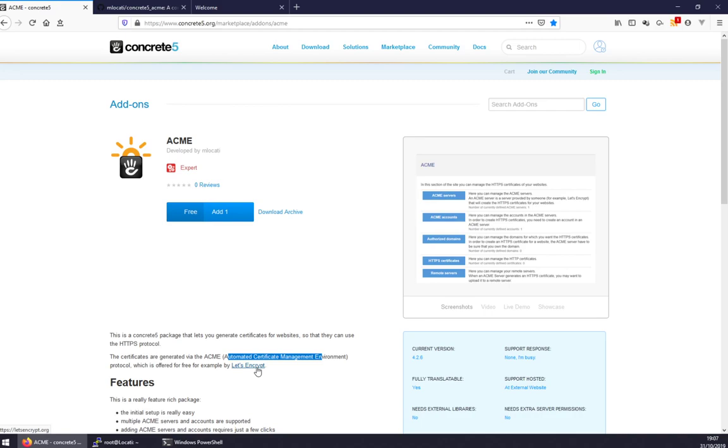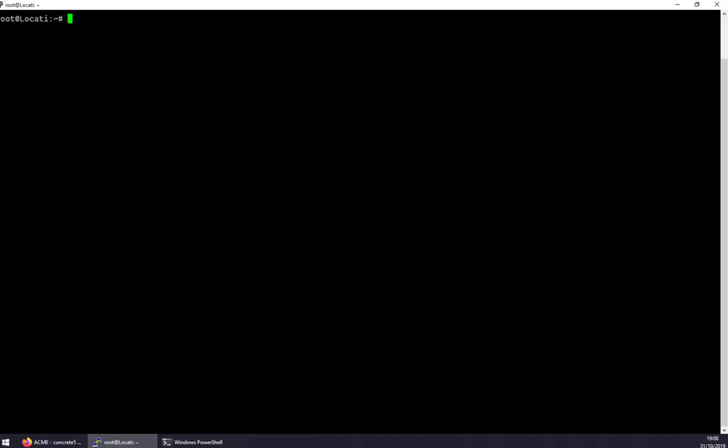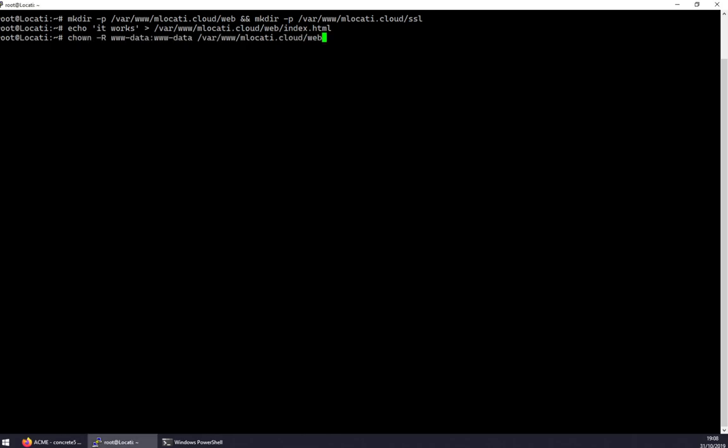Let's start from the basics. I will show you how to use this add-on. First, I registered my domain, mlocati.cloud, and I'm going to create it in my VPS. I create the directory structure. I create a very simple website content. It works in the index file. And I configure the permissions.